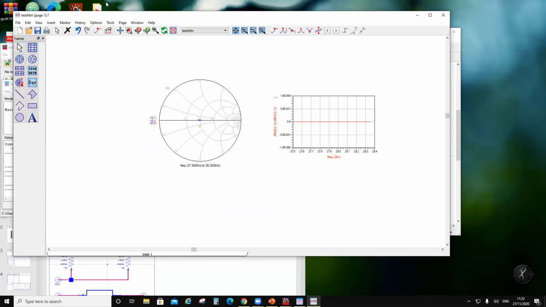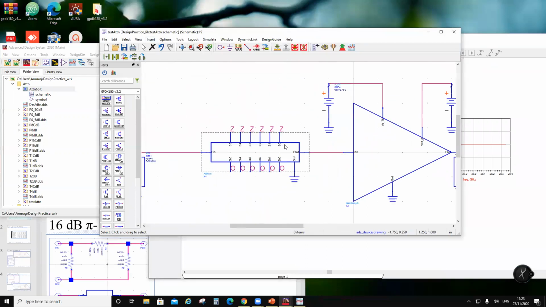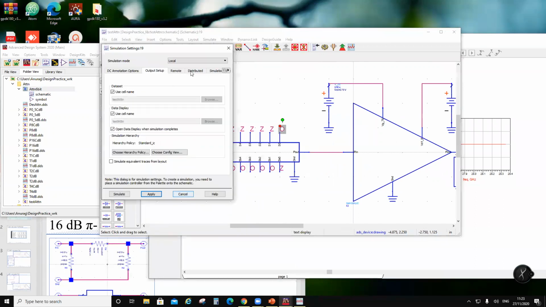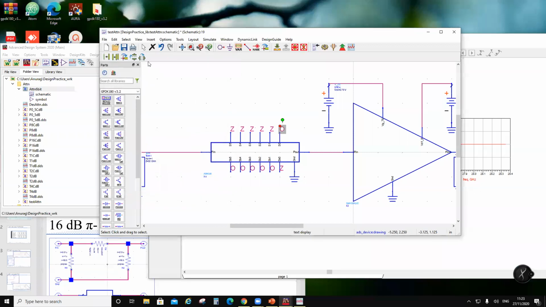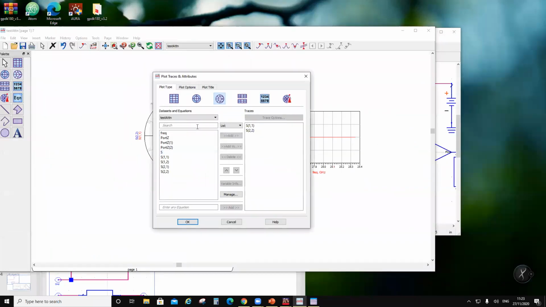Now I'm going to put in the word 001. So this one will become one, and this one will become zero. Done. I will change the dataset name to 000001. Apply, cancel, simulate. Done. Again, I'm going to look at S11 for the new dataset.